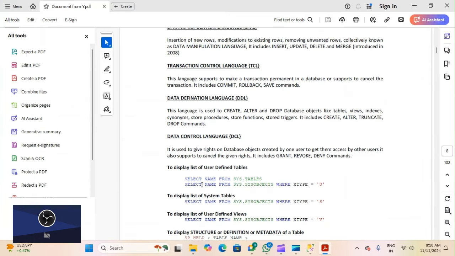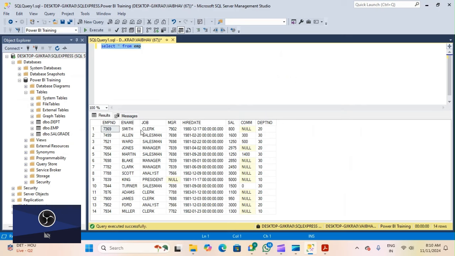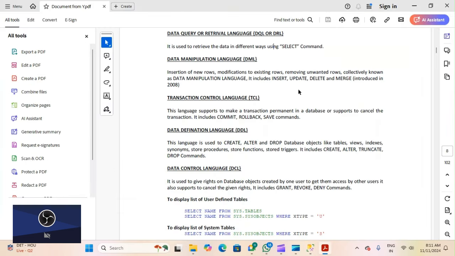Then update. Update means what? Let's say Smith's salary got a hike for this year. Then we need to update the table. In order to update the particular table or the value, we need to use this update command. Even delete and merge.